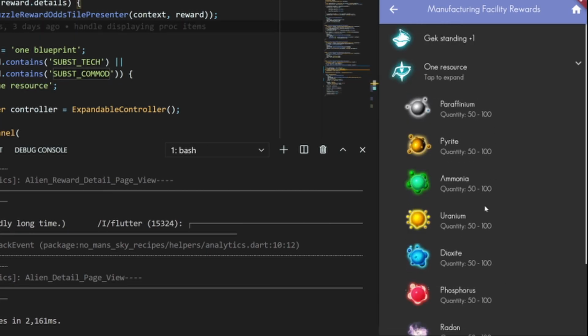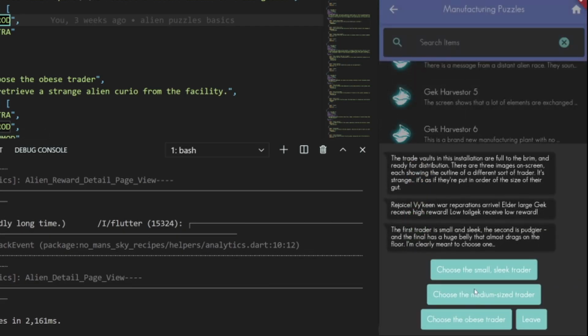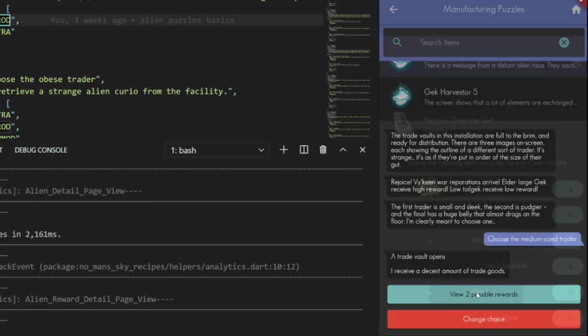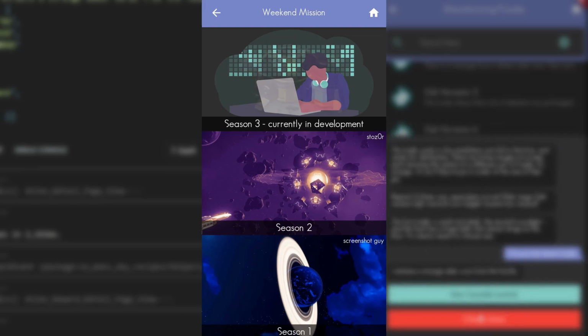A few people have also asked me if I'm going to add other types of building puzzles, and yes, I will. I think they will be easier thanks to creating this manufacturing facility puzzles page. And I plan on making a page similar to the weekend missions page where I will display the different types of buildings.